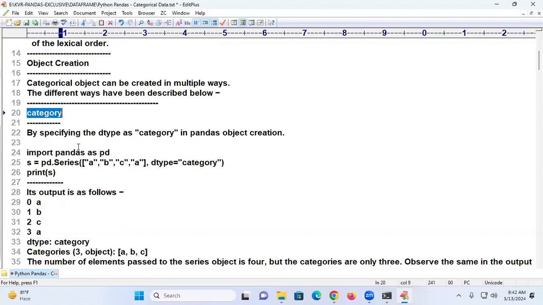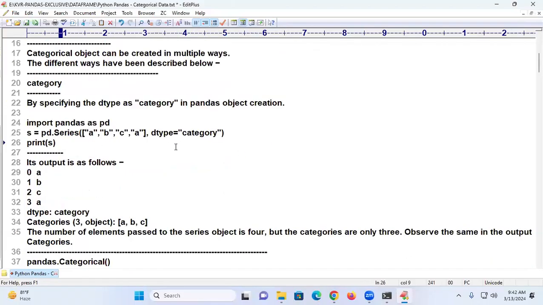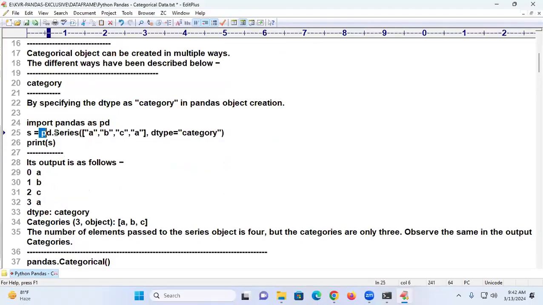Category. Now I'm talking about the data type first. By specifying the dtype as category in pandas object creation, as I showed you just now. One more example I am taking. Read out: import pandas as pd, pd.Series of a, b, c. What is the dtype? Category. What will be printed? The output is as follows. Same data is printed. What is the order? ABC. The order comes by default.